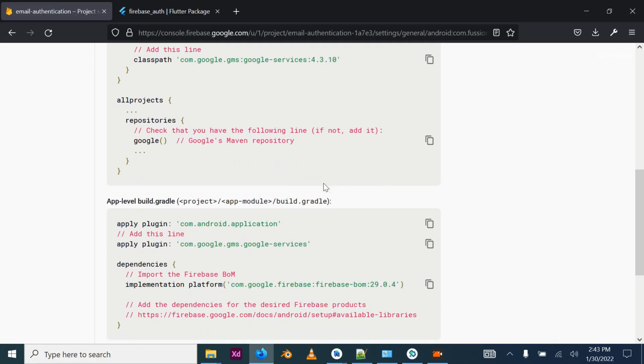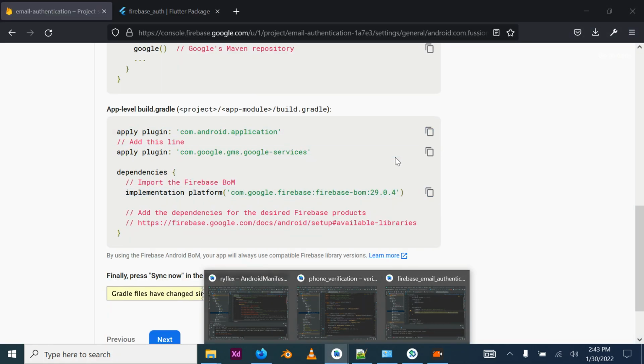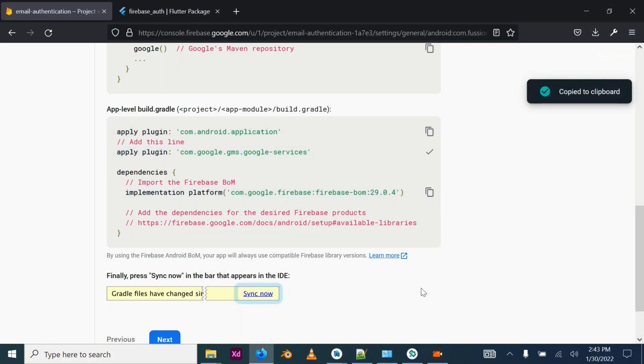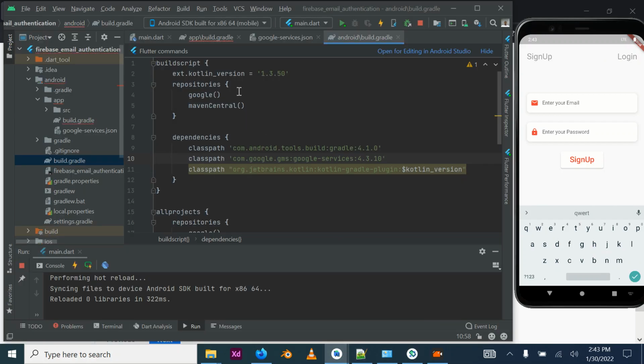The next thing we need to do is to add this particular line inside our build.gradle, and this time it should be the app level build.gradle. Just like I told you before, I've copied this, it shows here that I've copied it. I go over to my project and open this build.gradle located inside the app folder.